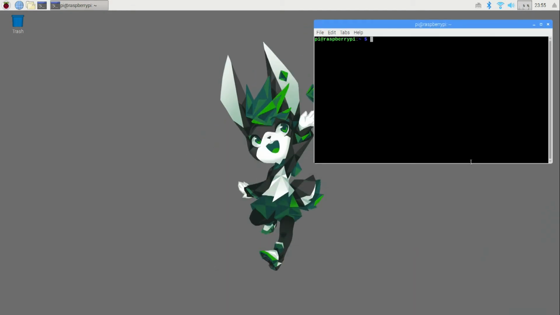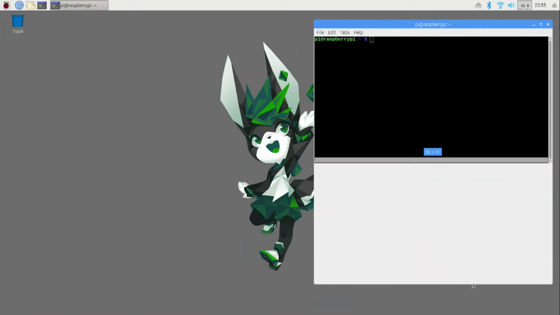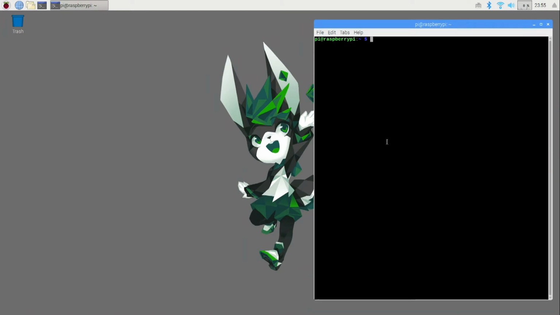So the first thing we're going to do is come here, open up a terminal, and resize it to give ourselves a little bit more room. And we're just going to go sudo apt-get install vim.